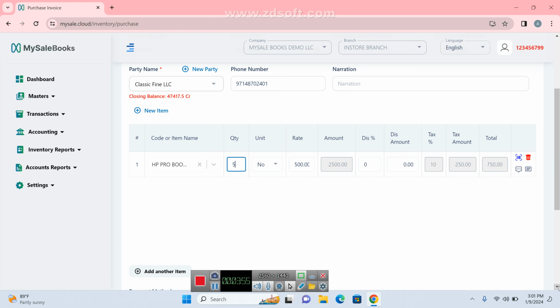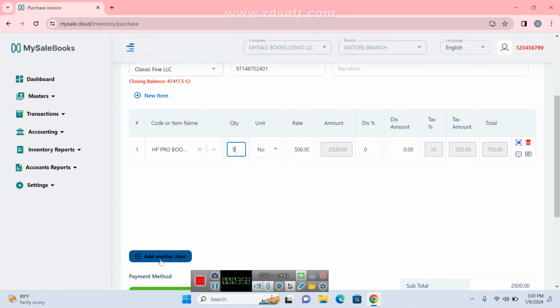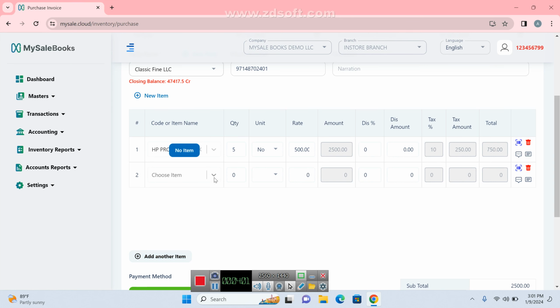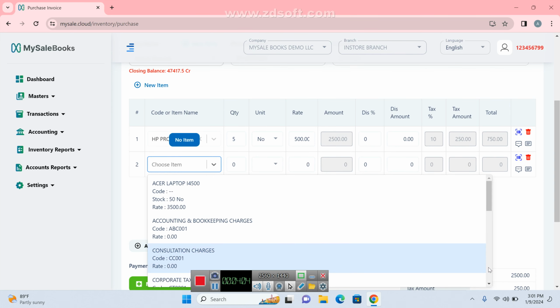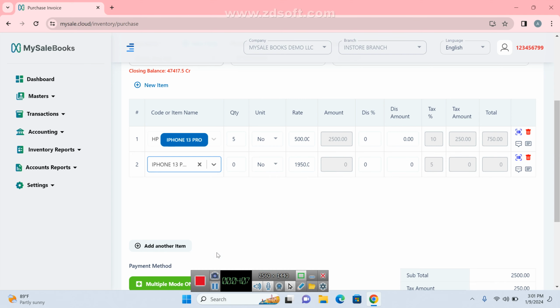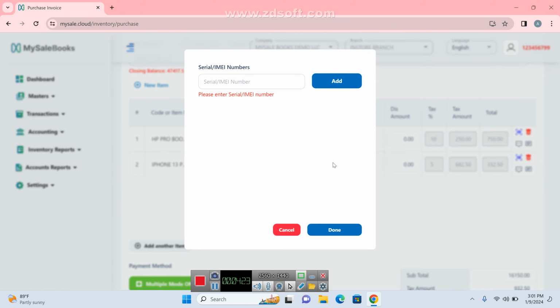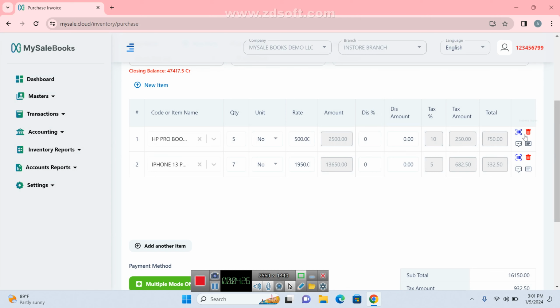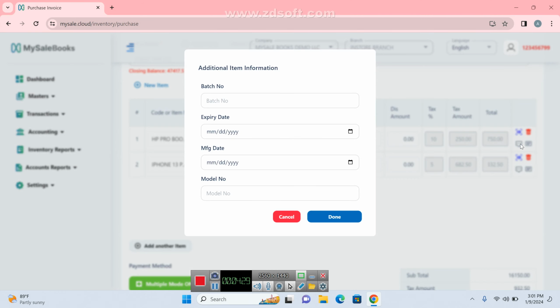Suppose you want to add a few more items, click on add another item. Choose the item from the drop down. Selecting iPhone 13 Pro. Next mention the quantity here. If you want to add any serial or IMEI number, we can click on this serial icon and provide the details here. If there is any additional info like batch number, expiry date, manufacturing date, you can click on the additional info icon and fill in the details here.